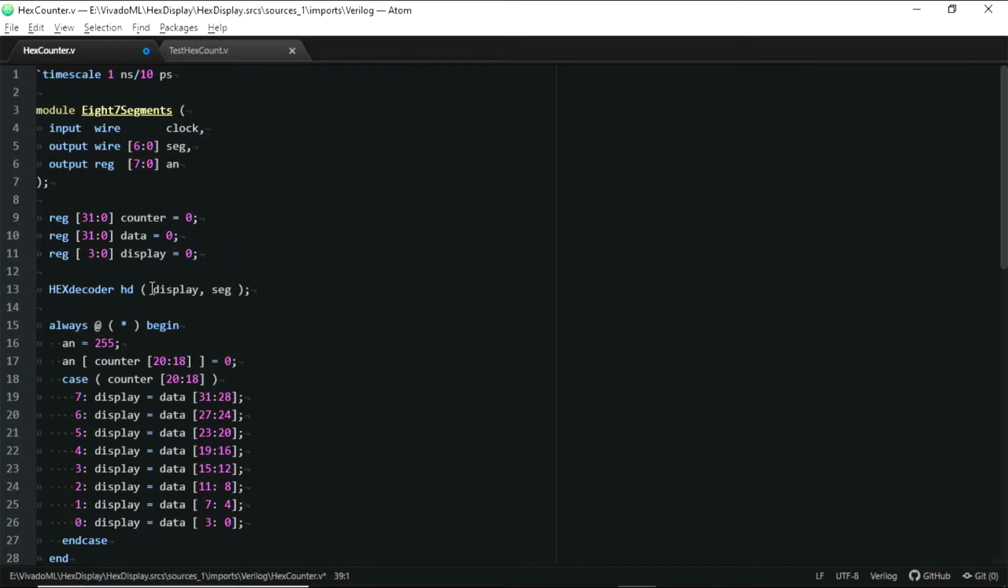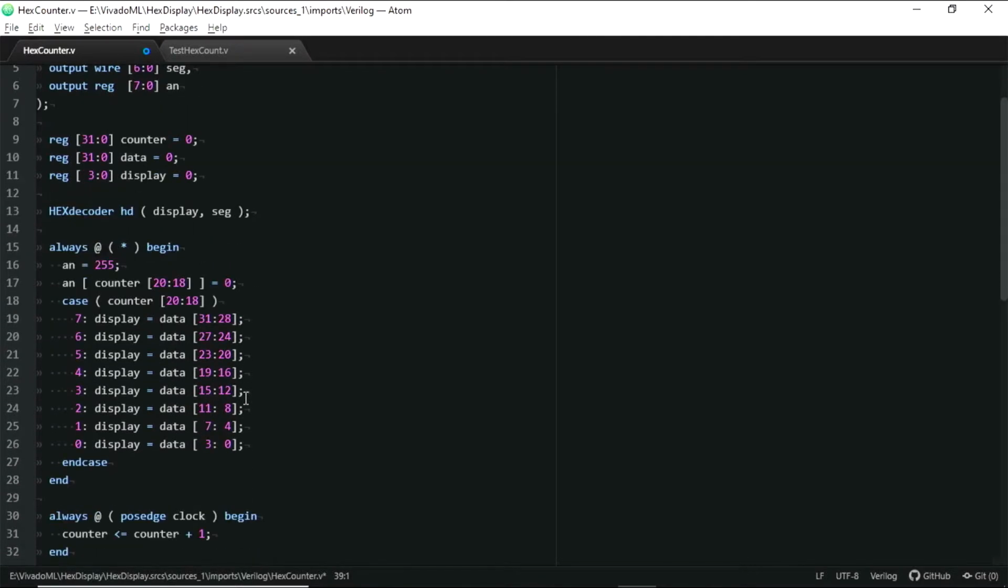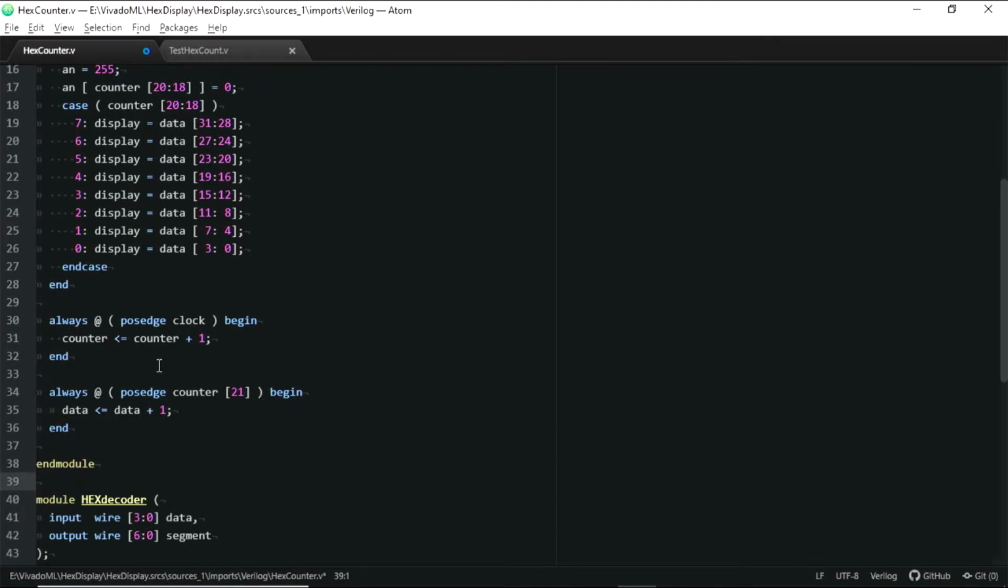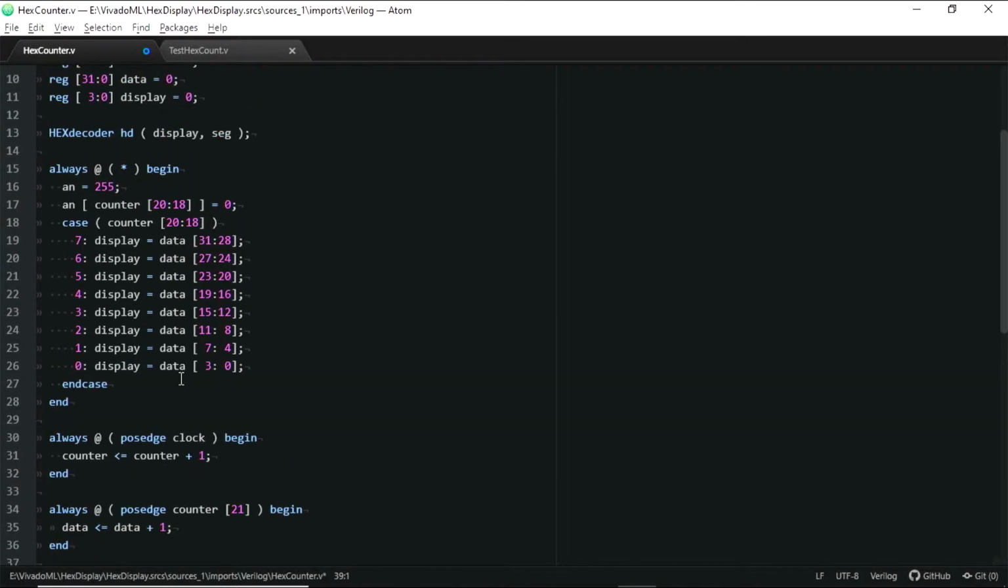The display code goes in here as the hex digit, and we're just selecting another 4-bit segment of data, and every time counter 21 has a positive edge, it adds 1 to data. So it should just be a 32-bit counter, counting up 1, 2, 3, 4, etc. And it's going to be doing that pretty quickly.